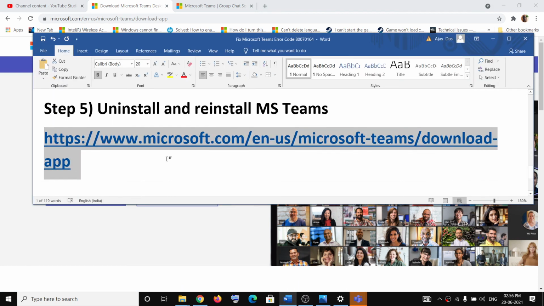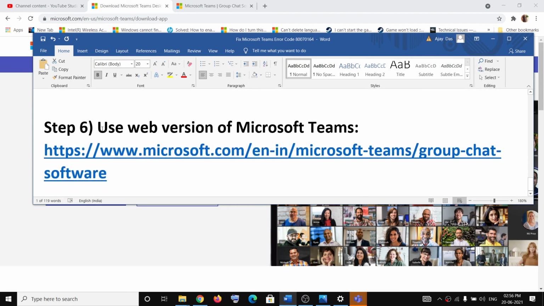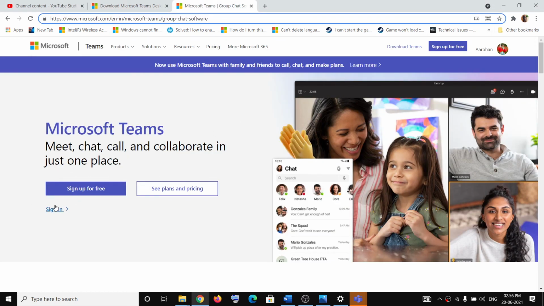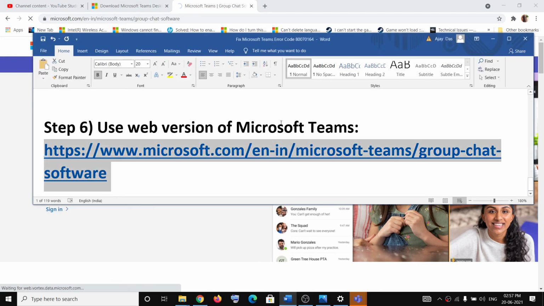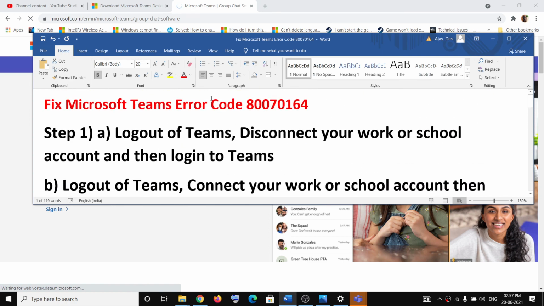Now, in case nothing is working, you can use the web version of Microsoft Teams. To use the web version, copy this link. The link is provided in the video description. Open this link in a browser. Now over here you can see the sign in option. Click on sign in, and then enter your Microsoft Teams email and password, and then you can use the web version of Microsoft Teams. So one of the steps should definitely help you to get rid of this error.